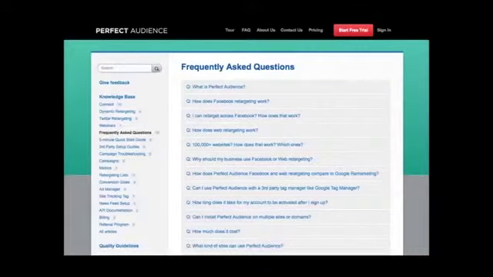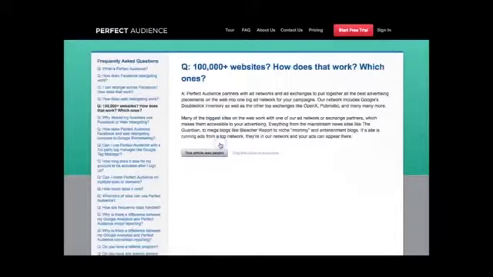The next thing I want to reference is a question listed in their frequently asked questions section, which suggests that you have the ability to advertise on 100,000 plus websites. How does it work? Which ones? Let's talk more about that. Perfect Audience shares that they quote-unquote partner with ad networks and ad exchanges to put together the best advertising placements on the web for you.